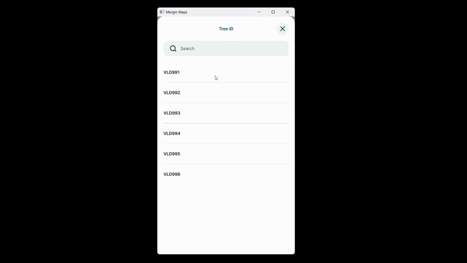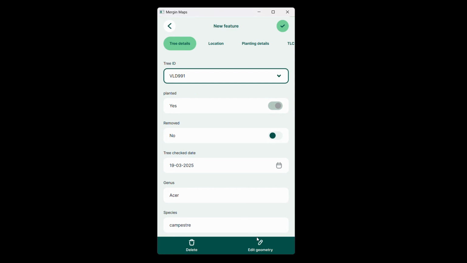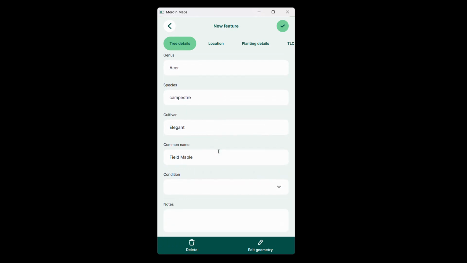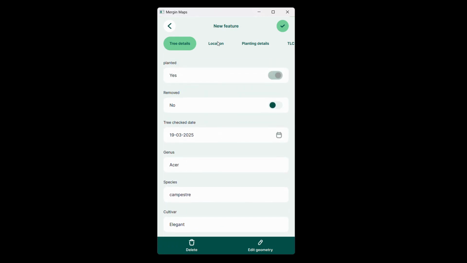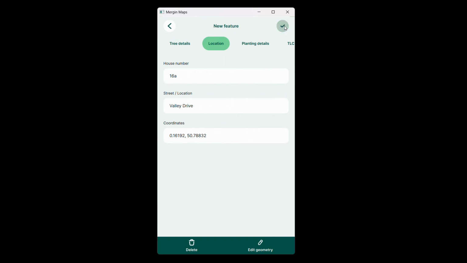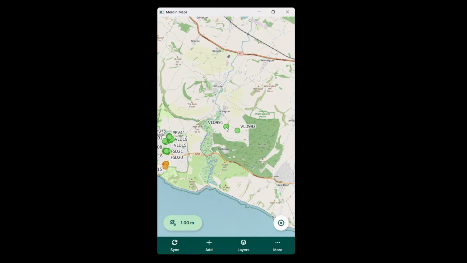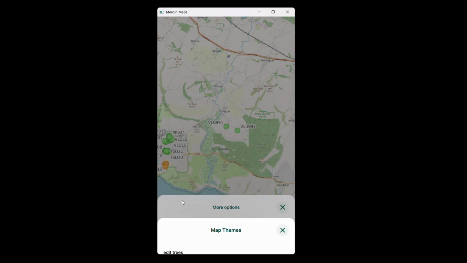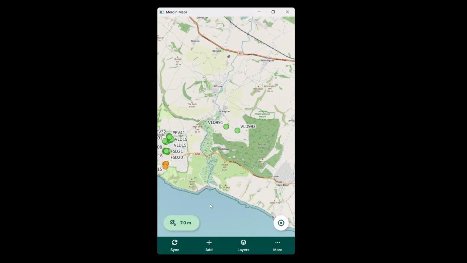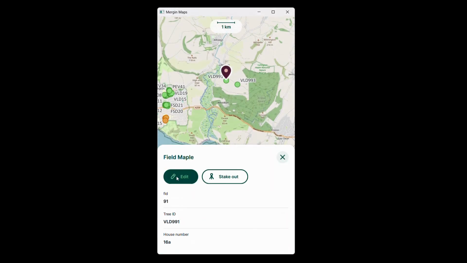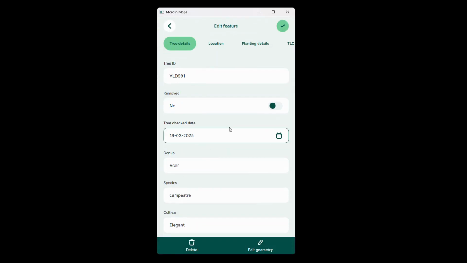and choose my tree ID, and that will load all the data that was in my attributes table. Once I click the tick, that will add that tree to my map. Now if I need to edit any of these data at all, the way to do that is to go down to More, change my map theme to Edit Trees, and then I can select my tree, go in there and edit any of the data that I would like to.